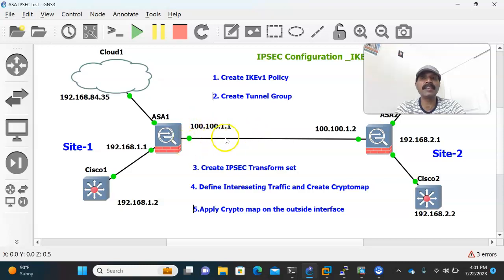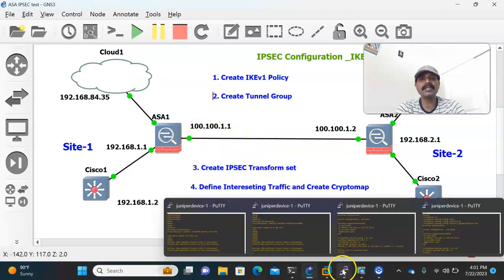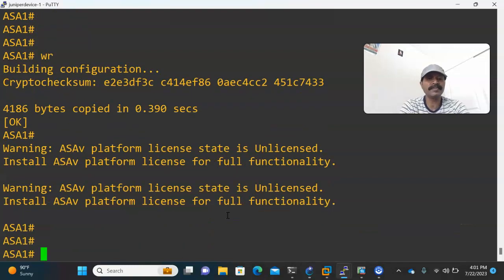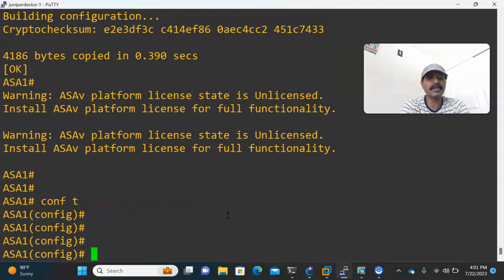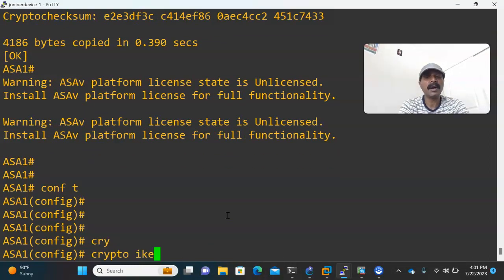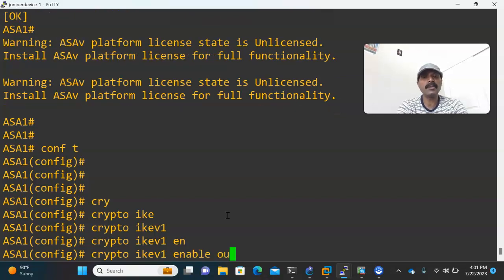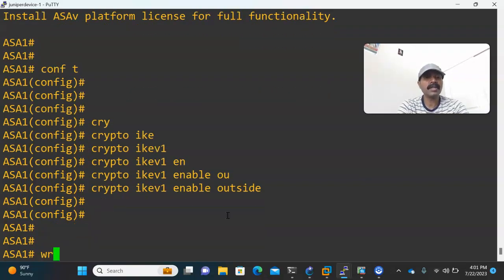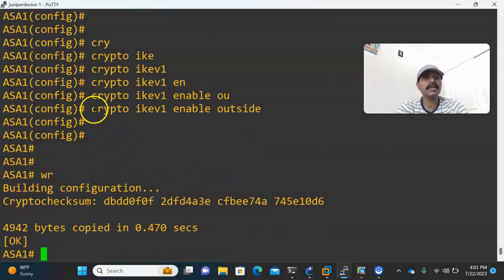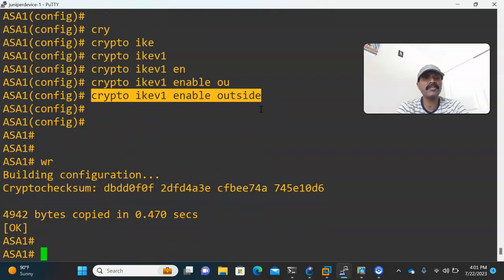I have to enable IKEv1. How to do that? Just go to this particular firewall 1. There is a specific command you have to apply: crypto ikev1 enable outside. IKE is nothing but Internet Key Exchange, for exchanging the secret keys. Okay, so write the configuration, and the same command, copy and apply on the second firewall also.